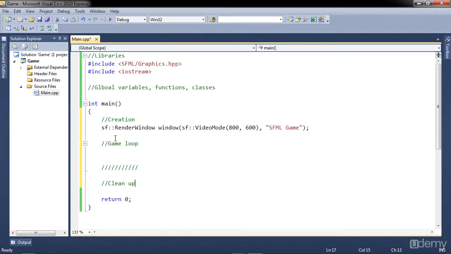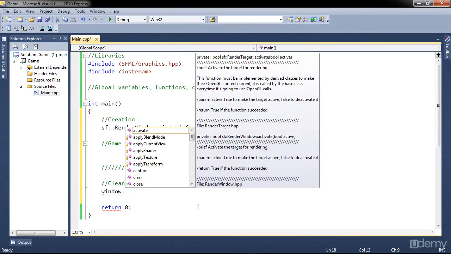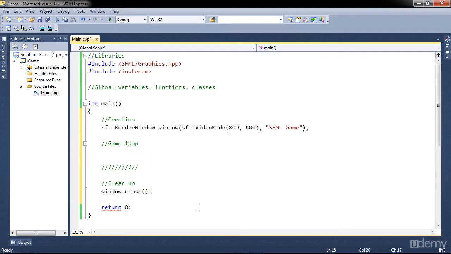So here, first we created the window, then the actual game is happening, and after the user has decided to stop the game, we clean everything up. So we want to close the window, and we do that by calling window, so that's the name of the object, and then close. We didn't do that before and the window still closed, but this is the right way of doing it.